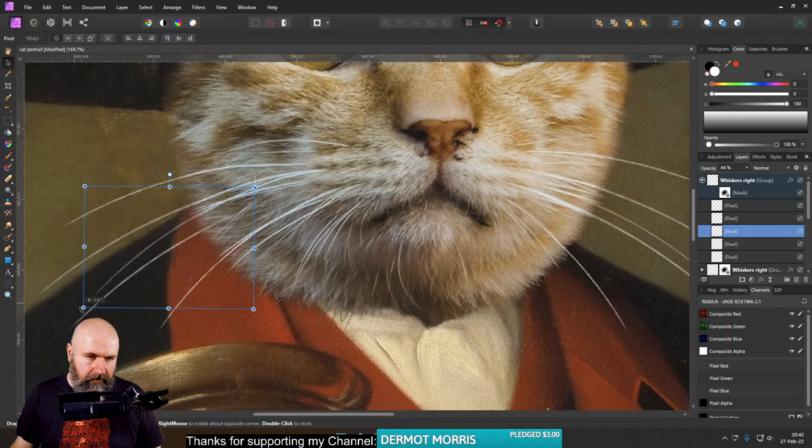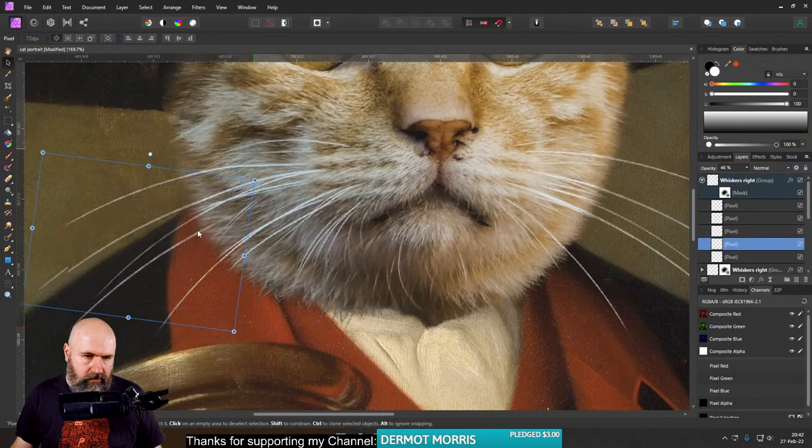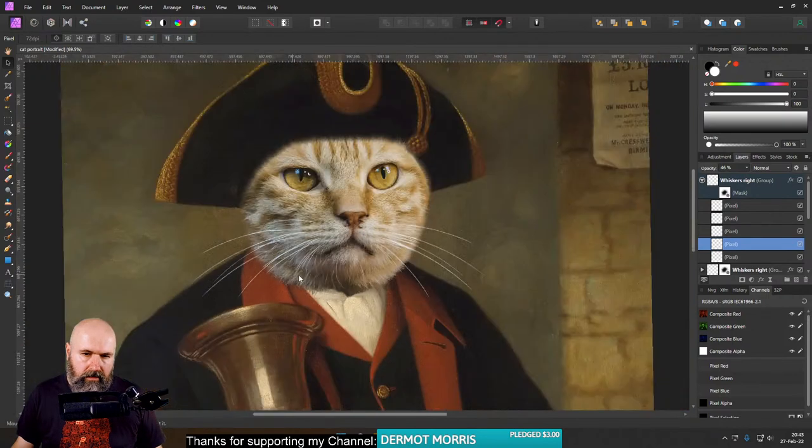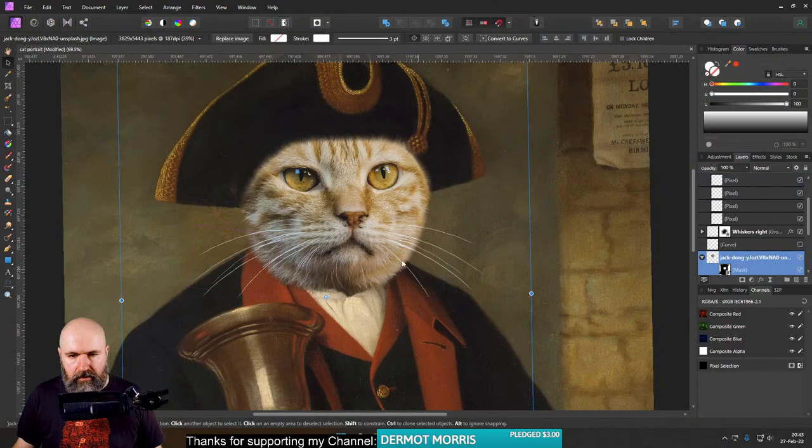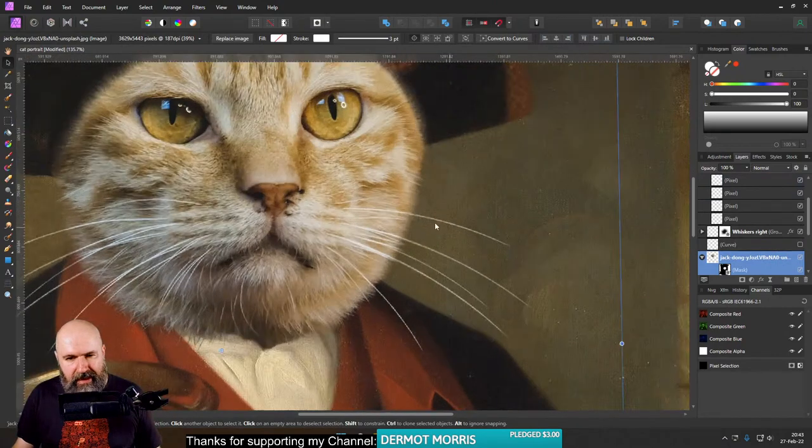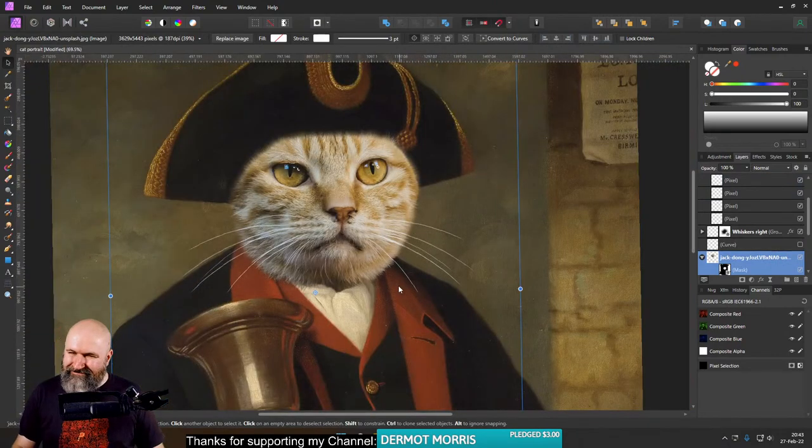There we go. You see, just copied over, and then you just line it up with the other beard hairs and boom, done. Looks pretty good. The only thing I don't like is that it makes these steps, but I think that's just Affinity Photo being a little bit crazy.